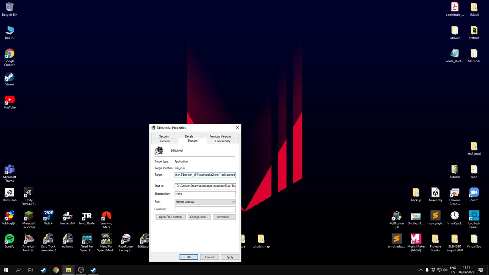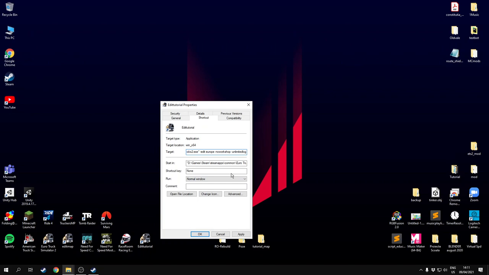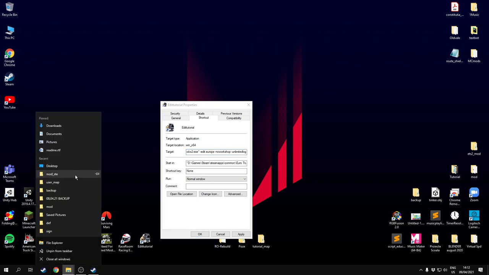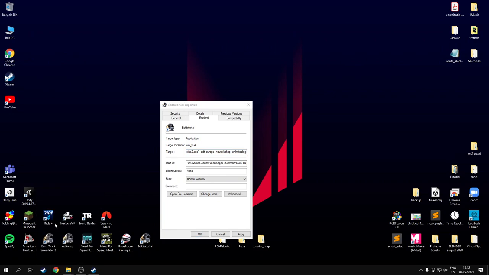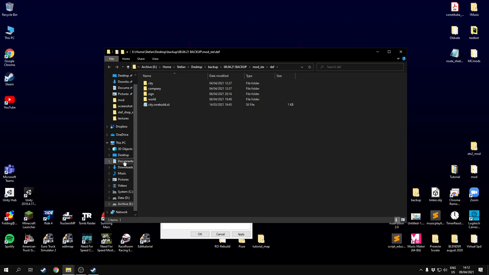So write -edit space -Europe, then -nosteamworkshop like this, then space -unlimitedlog. The no workshop is in case you have a mod from the Steam workshop. When you open the editor, it will load all the mods that you have, even if they are in the workshop. Let's see in Documents.